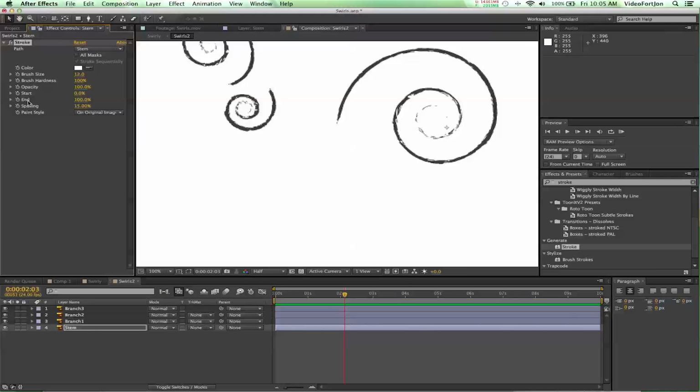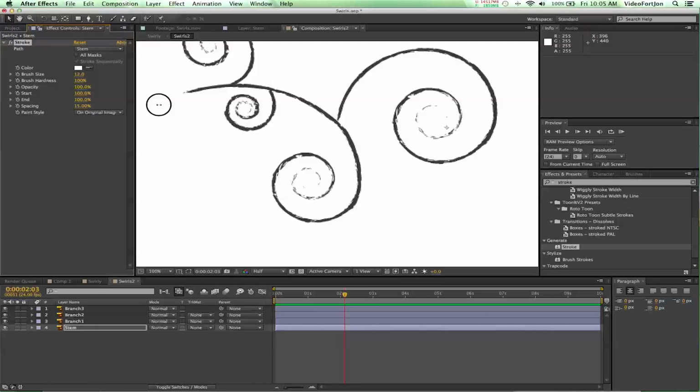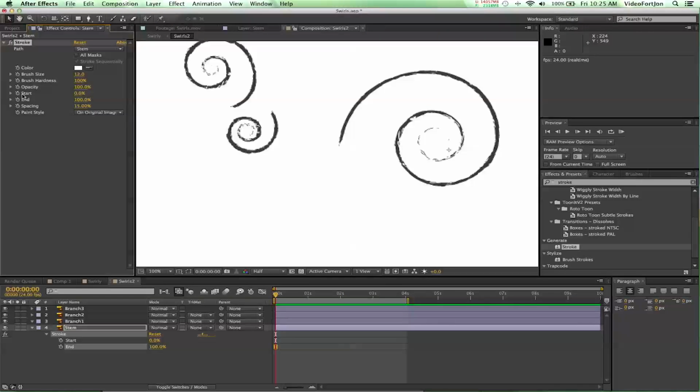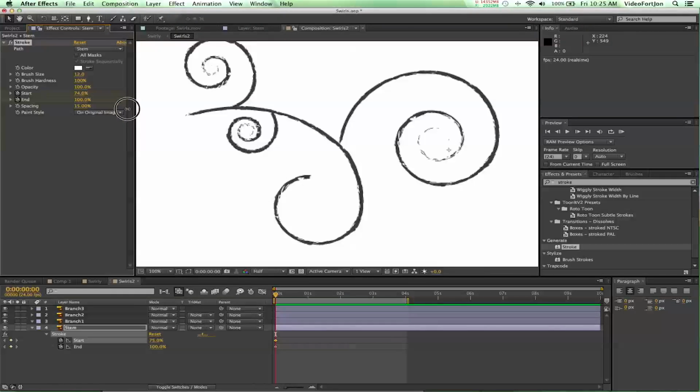Now, notice start and end. These are going to be what reveal your stroke. So if I start toggling that, it's going to reveal that way. Okay. If I start toggling this, it'll reveal the other way. Pretty cool. So depending on how you want to have your animation reveal, you can play with these. So really cool stuff. So we'll go ahead and keyframe our start and end points. And from there, we're going to crank up our start to 100%.